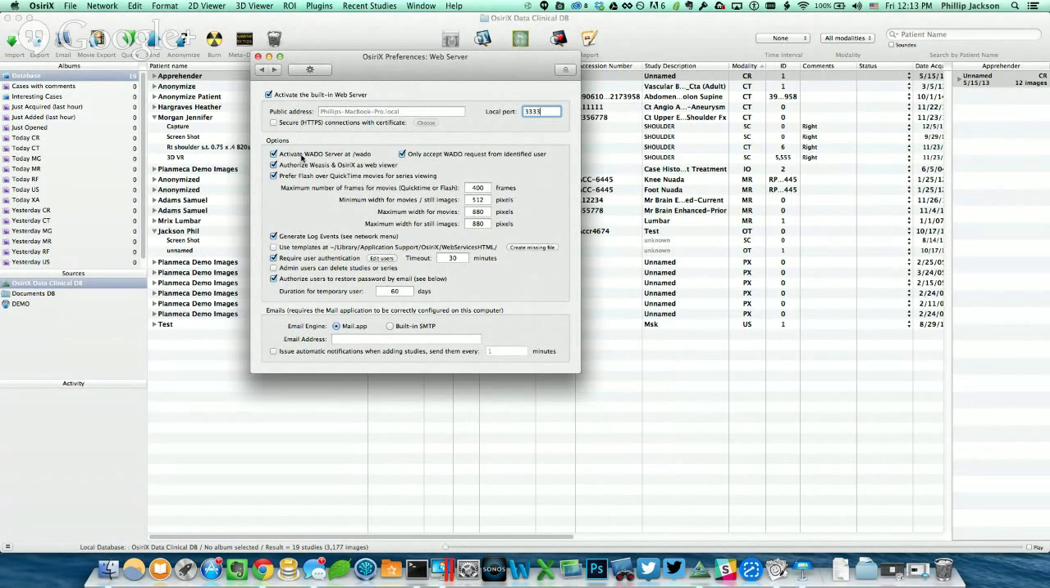We're going to confirm that we've got a couple of options checked down here. Most importantly, we want to authorize Weasis and OsiriX as web viewer. So we want to make sure that Weasis is able to be used. We want to generate logging events, because if you're using this in an environment that requires compliance with things like HIPAA, we want to make sure we have a log of all of the access to the system. And we want to require user authentication. We don't want just anyone accessing these images over the web, especially if the computer that OsiriX is on is publicly available on the internet.